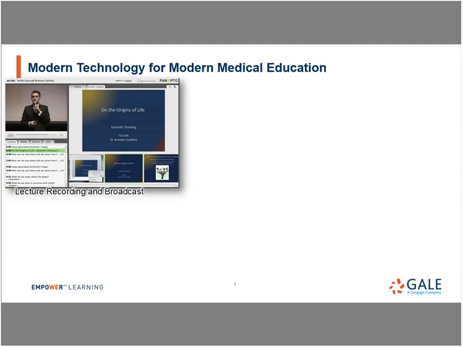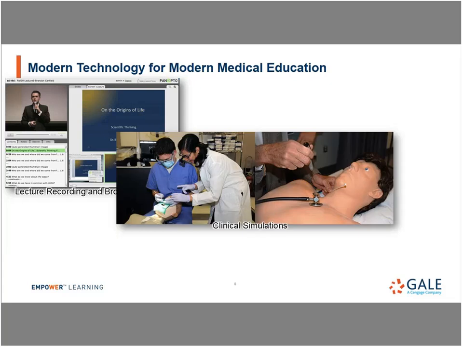Technology has obviously infused modern medical education. I'm sure many of you work with lecture recordings and broadcasts to allow students to engage with courses outside of the typical classroom space. Clinical simulations are, of course, everywhere. You may have simulator models like this. This one on the right, his name is Harvey. We have him in our library. He's an excellent cardiovascular simulator.